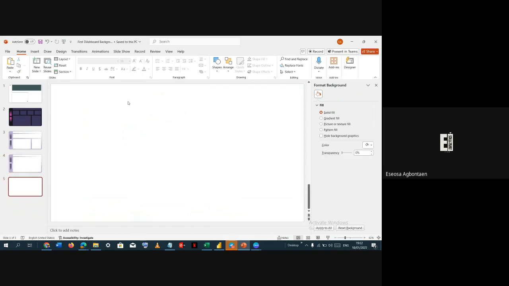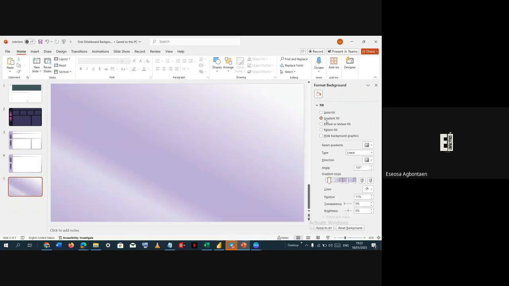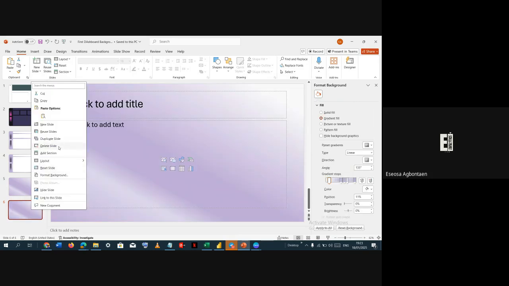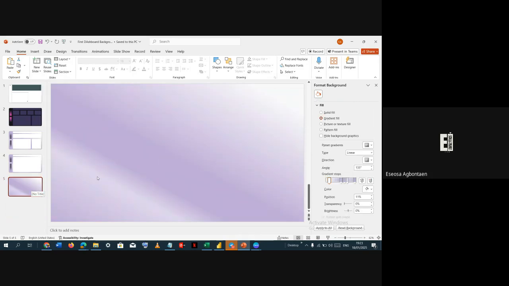To work on our gradient fill, we come here. There's already a preset gradient fill for this one, but I don't want to use this preset. Oh, it still chooses the preset one. Okay, so this is the gradient fill I had already designed before, but to redesign it, all you need to do is very simple. Remember how you get here: you right click, then you go to format background. Once you're in format background, you're in gradient fill.